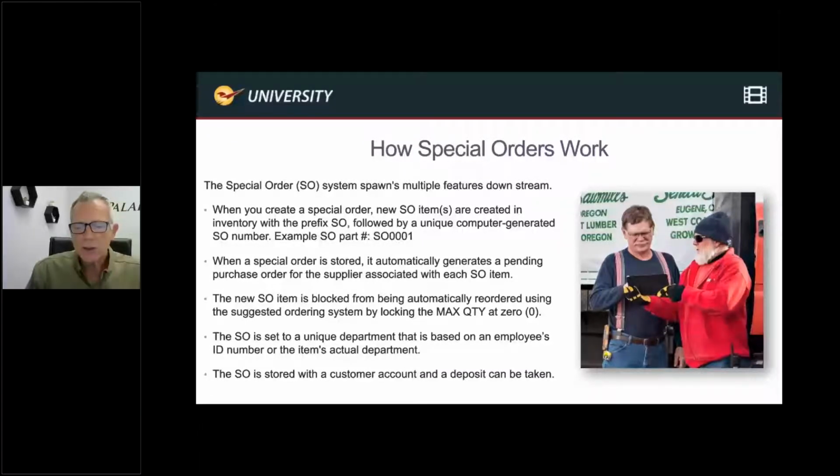Special order is also set to a unique department, and it's interesting, it assigns it to an individual employee's ID number. That is so you can track which employees are doing the special orders. Now, if you don't care to track which employees are doing that, you can still see, by the way, on the invoice which employee finalized that special order and transacted it, basically.